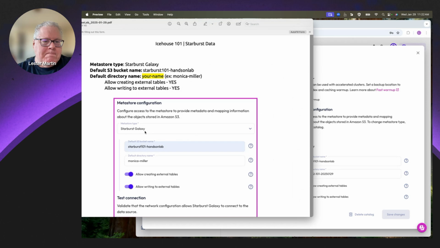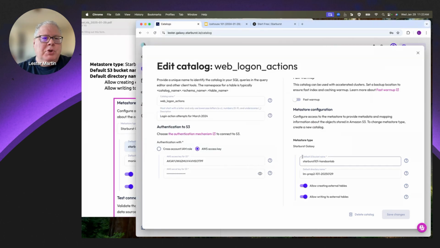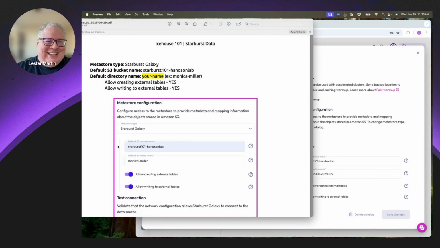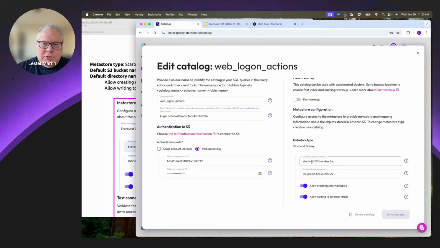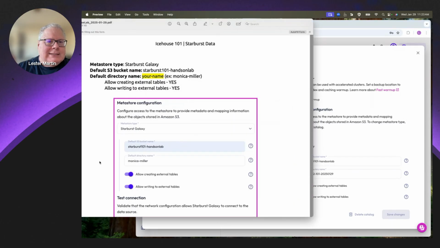Yours will have a pull down. Pick Starburst Galaxy. Again, this is your environment. You want to try other things, great. But for these labs to work flawlessly, I recommend you do it the way I want you to do it. So pick Starburst Galaxy and then fill in the bucket name, Starburst 101 Hands-On Lab, just like it says.